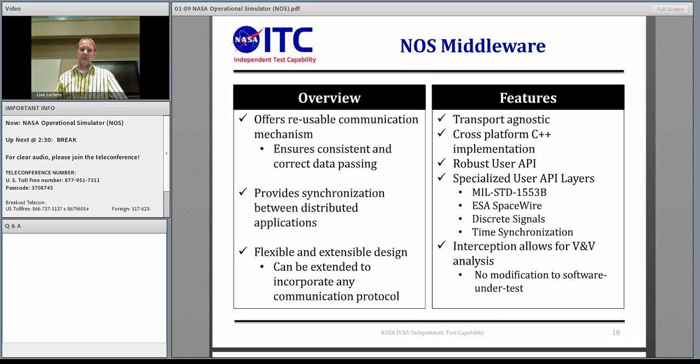As far as features of the NOS middleware, it is transport agnostic. There is a cross-platform C++ implementation and an API for users to utilize the technology. The specialized user API layer is there that we've developed so far. And also, I'll show a slide on this in a minute, interception allows for verification, validation, and analysis, whereas there is no modification required to the system under test.